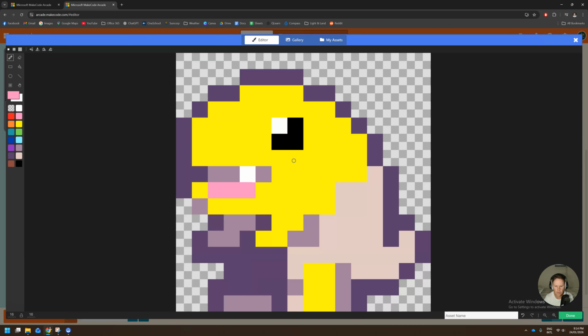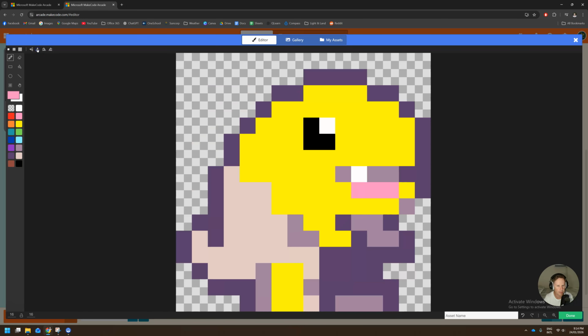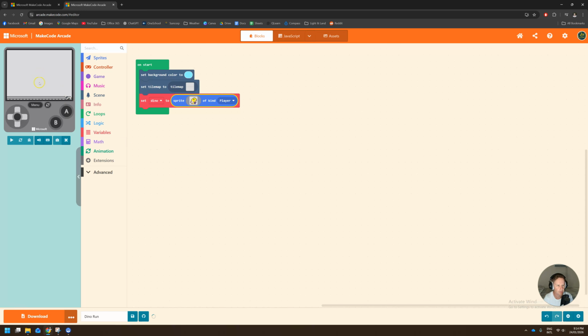I'm just going to go with the first one to make it easy, and I'm going to use this flip horizontal tool, little triangles up the top, just to turn him around so he's facing the right way to the right, and you'll see him appear in the middle of your screen in the simulator there in just a moment. It is going to be kind player, so just leave that drop down box as it is.